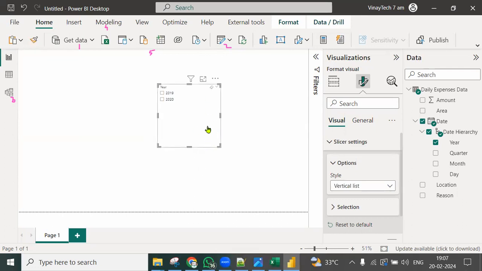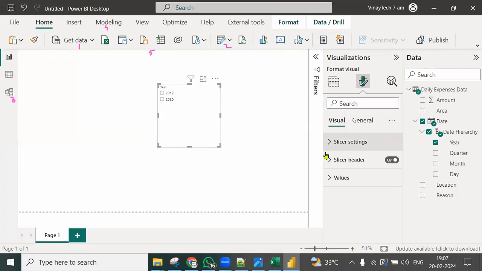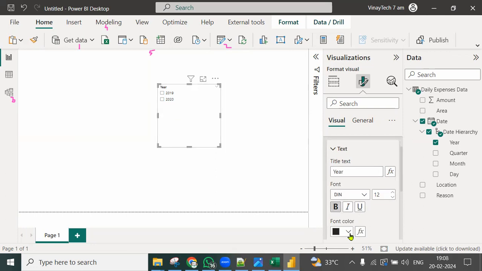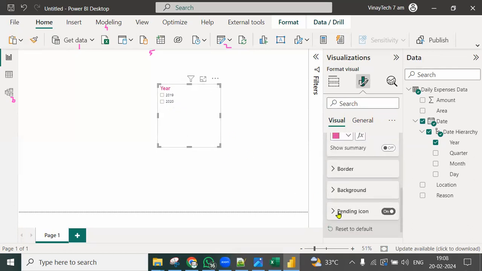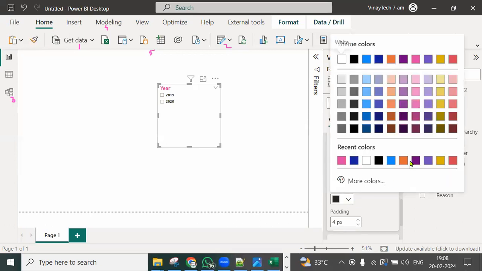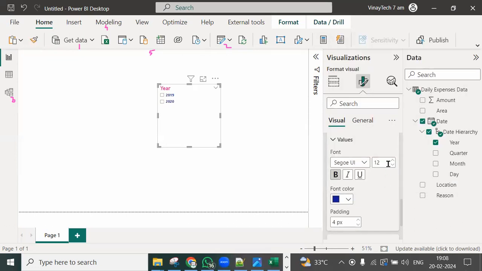But the size is very small. So what to do? Go to header. This is called header. This is called value. Slicer header. Slicer is a filter. Filter header and value. Click on bold, click on this color. I'm increasing it. Now these values: bold, blue color, increase it.